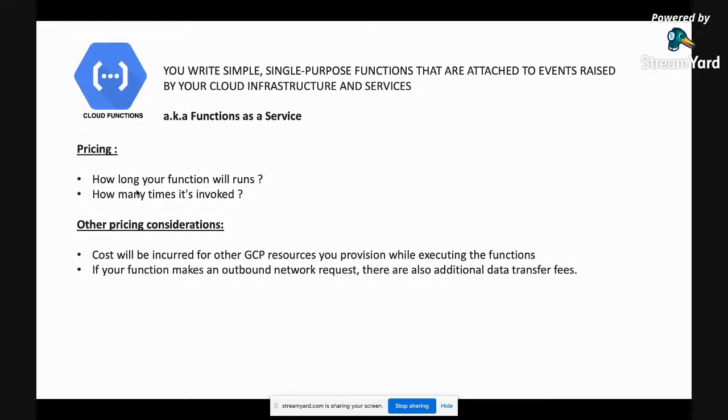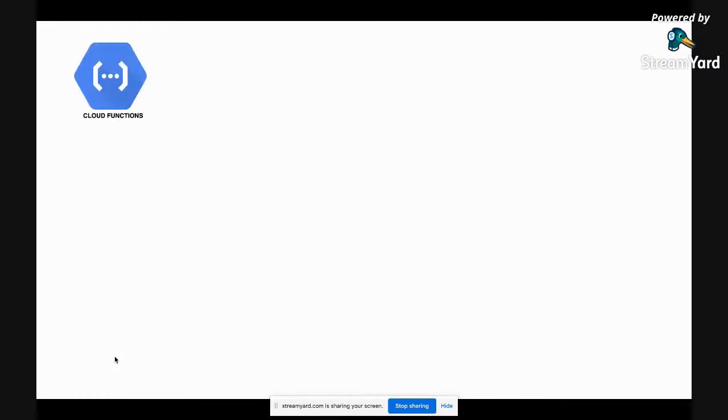So with functions, you can have a significant amount of savings, and you can achieve a higher degree of automation. Then, on other pricing considerations, the associated services will be charged, and all the outbound network requests will also be charged. You can write your function in these environments: Node.js, Python, and Go, which means you can write a lot of your Python automation and get it executed as a function as a service.